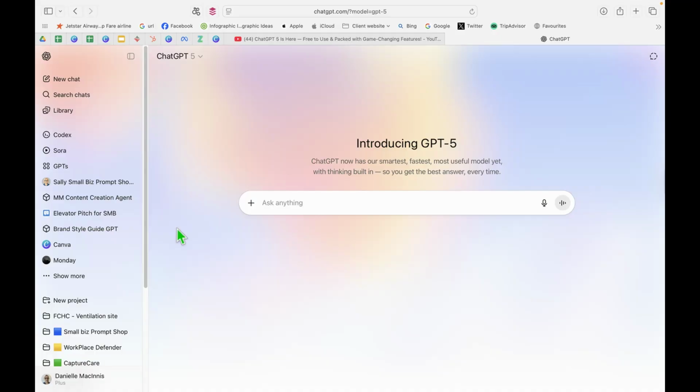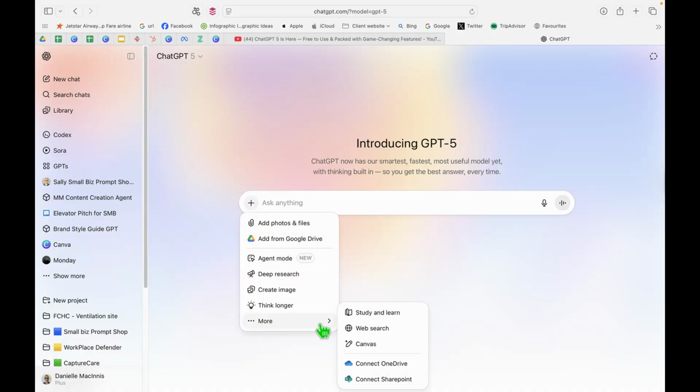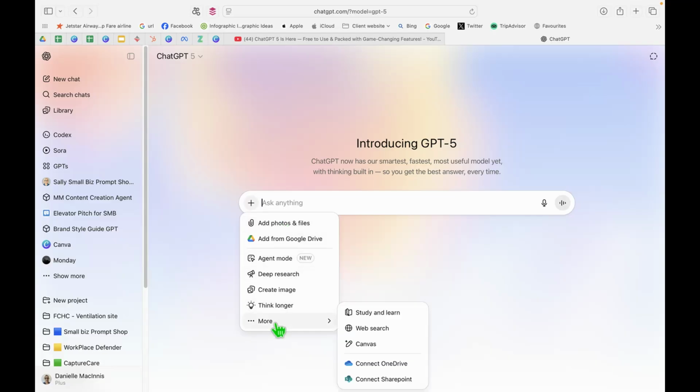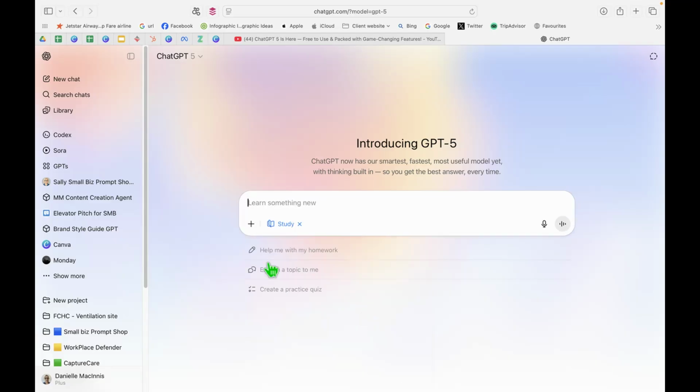The other thing you can do is integrate more. If you click in here, you can integrate from your Google Drive. And I think it'll be coming, but it's not listed here, your Gmail and calendar as well. What you'll notice down here, though, is this study and learn, which I think is really good. Say you wanted to study something, you could put in a topic and it will help you learn.